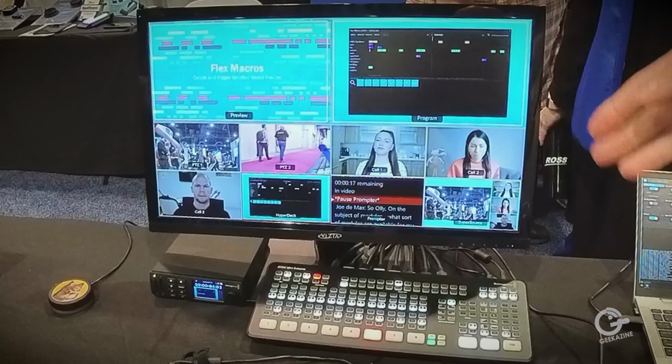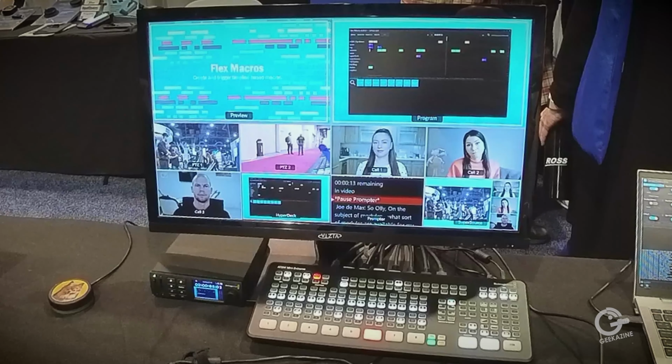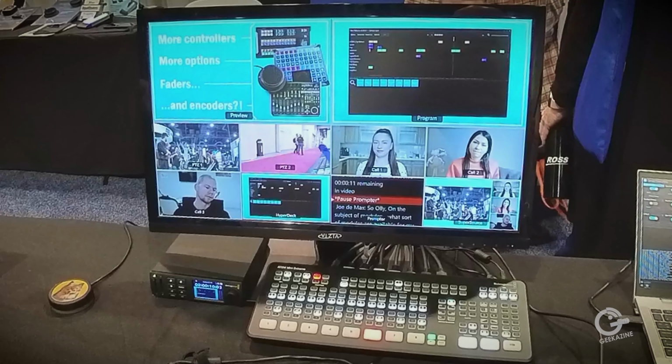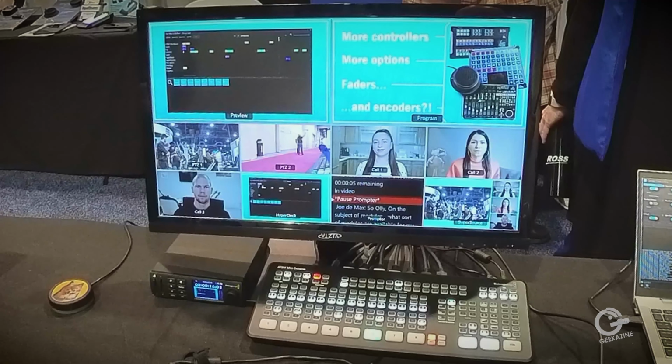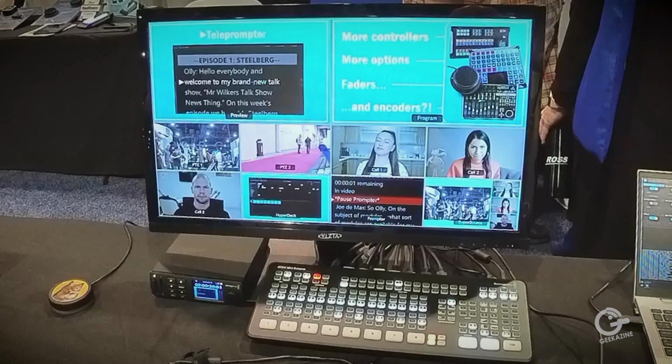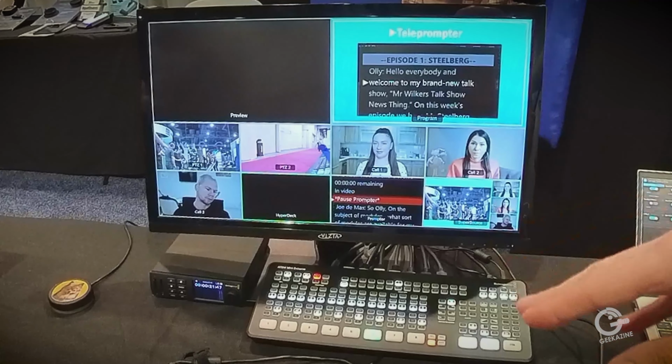We're showing the sequence rolling along. When we hit our auto point, it's going to automate the switcher, do a dissolve to our next bit, which is one of our key benefits. We've got more controllers, more options, faders, and encoders. Yes, that's right. All the while, in preview, we've racked up our next slide. We're going to look at the teleprompter, and then we will rack another video on the HyperDeck.